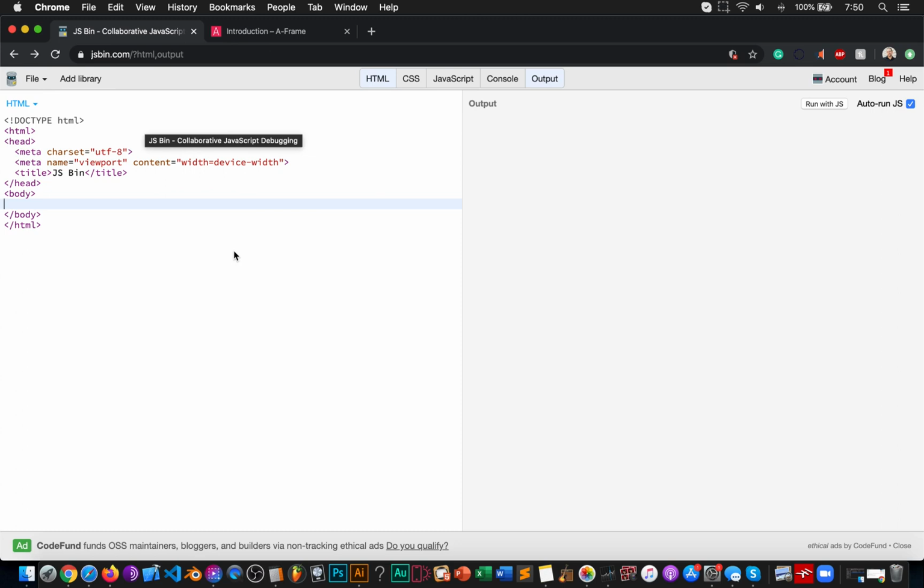Now, we're going to be working on different parts of JSBin throughout the course. And the cool thing about JSBin is that you can actually make AR stuff right on your phone. And this is what we're going to be working with here. So there are other online editors out there, but I think JSBin is perfect.